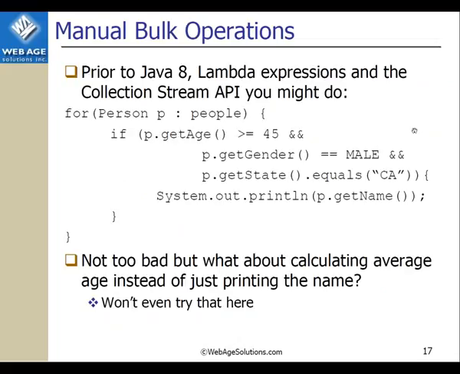Prior to Java 8, this is the code that you would have. You basically have a for loop that goes over the list of people, and this assumes it is a list of person objects. So I'm iterating over each one of those and getting an individual person object, and then doing something with it. Notice this is our fairly long condition: we're looking for age greater than 45, gender is male, state equal to California. If it matches all of those criteria, then go ahead and print the name. So we're breaking that down into this if statement, and then an action we want to take.